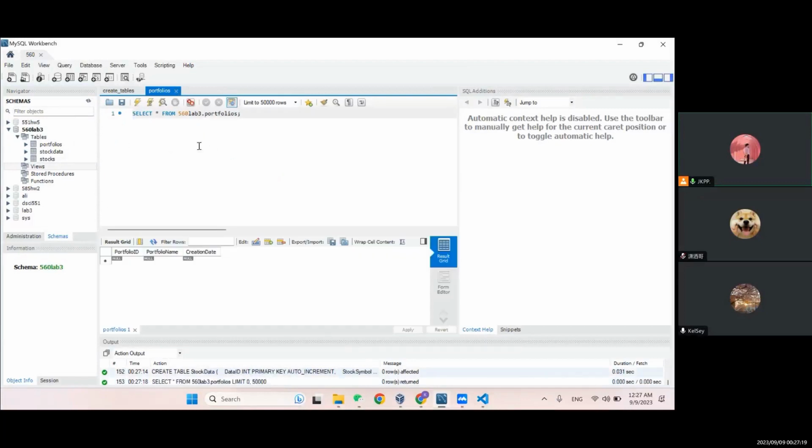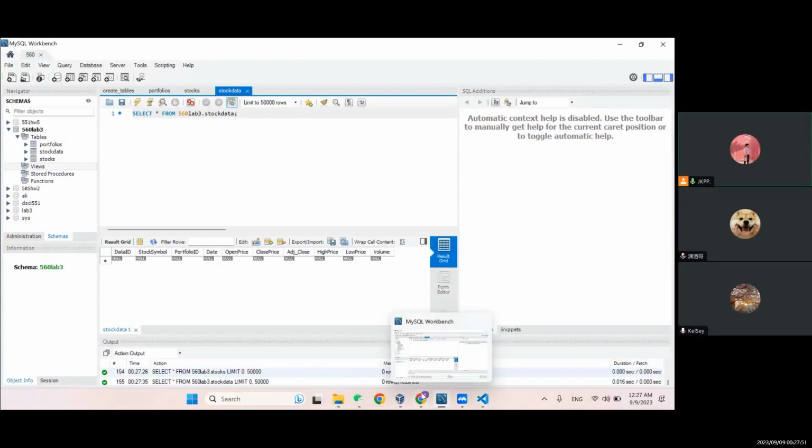For the first one, portfolio, we have portfolio ID, portfolio name, and the creation date. For the stocks, we have stock ID, which portfolio it belongs to, and the stock symbol like AAPL. And the third table is called stock data. It has stock ID, stock symbol, portfolio ID, like which portfolio it belongs to, the date, and some price information.